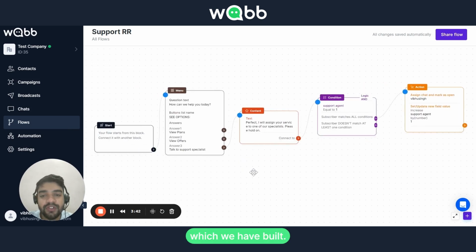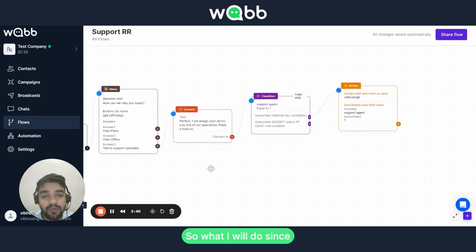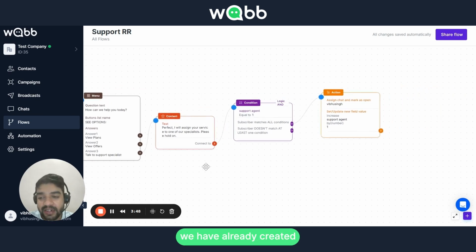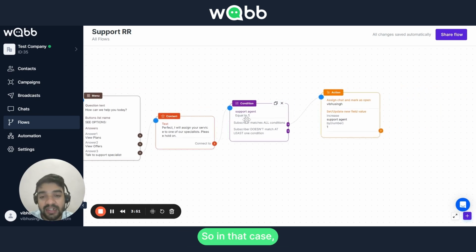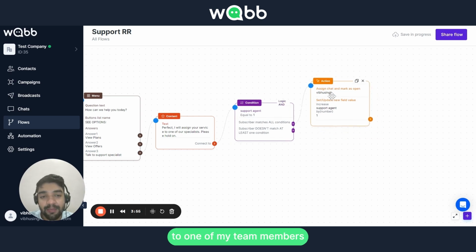So this is the logic which we have built. If my customer clicks on the third button, since we have already created a bot field with value 1, in that case, if the bot field is 1, I would assign this chat to one of my team members, and I would increase the bot field value to 2.